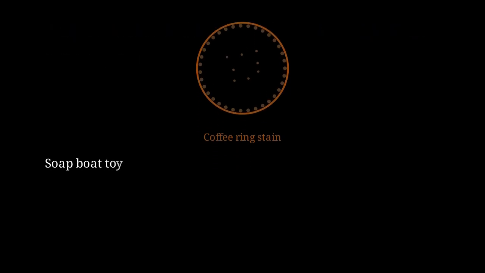The classic soap boat toy demonstrates Marangoni propulsion. A small piece of soap or camphor placed on water creates a concentration gradient of surfactant. The boat moves toward regions of higher surface tension. If you sprinkle pepper on water and then touch the surface with a drop of soap, the pepper particles rapidly scatter outward. The soap lowers surface tension locally, and the Marangoni flow pushes everything away.